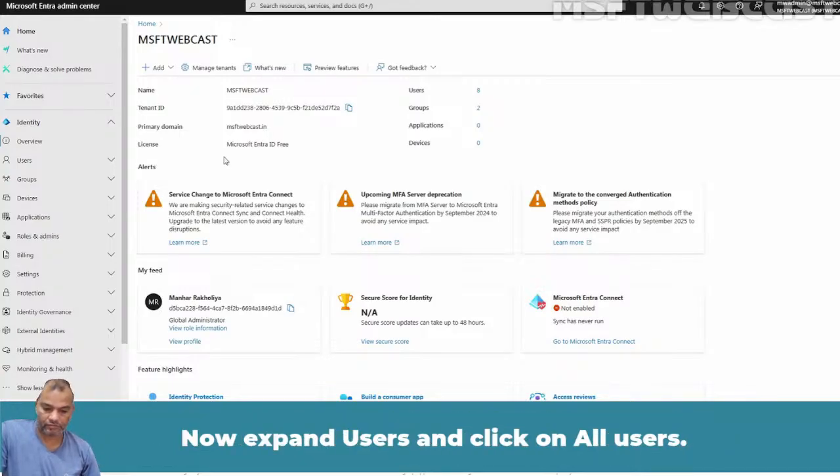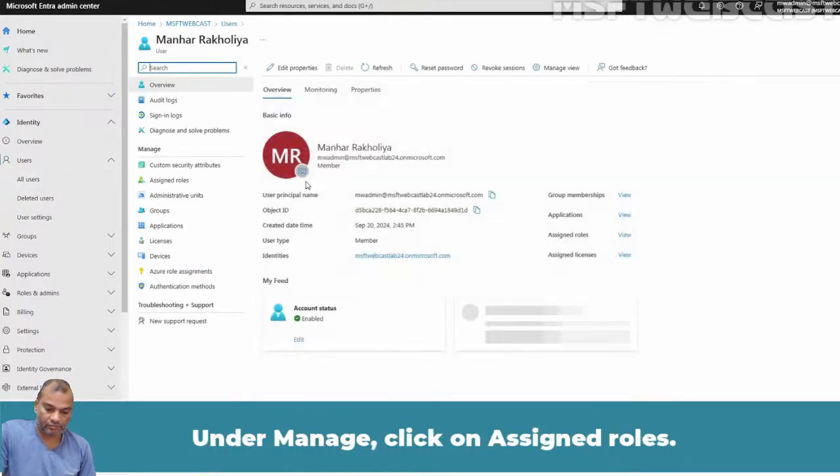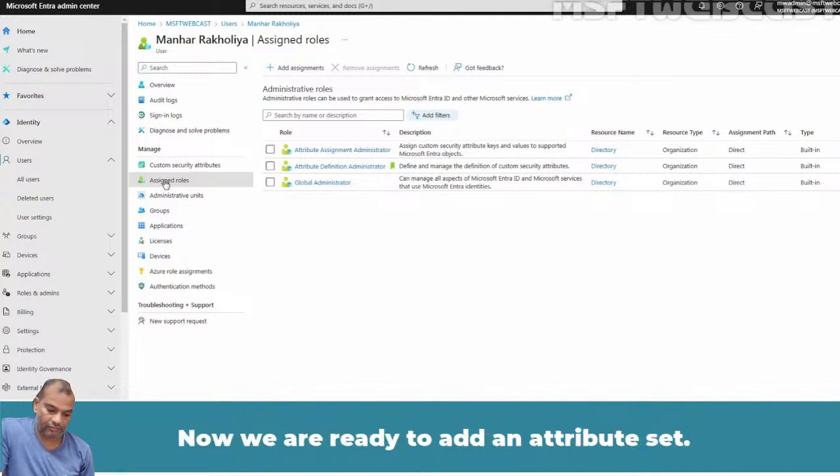Now, expand Users and click on All Users. Click on Admin User Account Manhar Rakhulia. Under Manage, click on Assigned Roles. As can be seen, this user has already been assigned with Attribute Assignment and Attribute Definition Administrator roles. Now we are ready to add an attribute set.